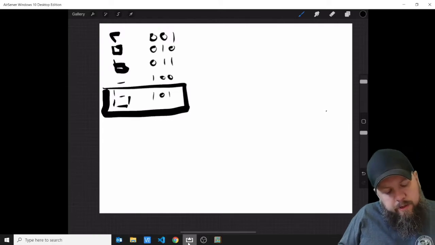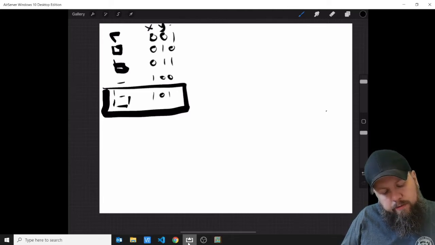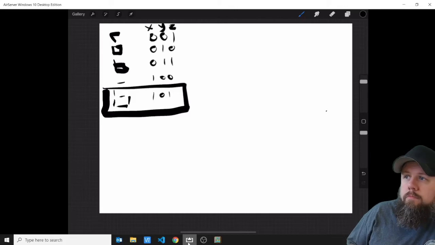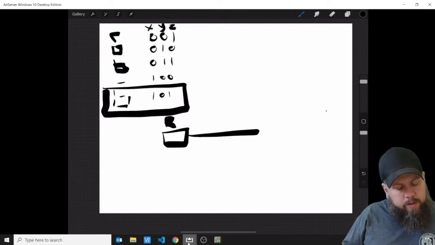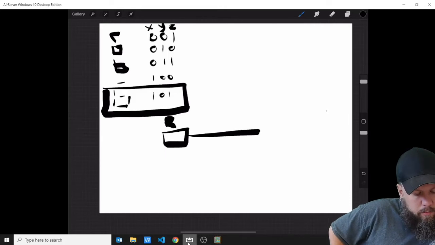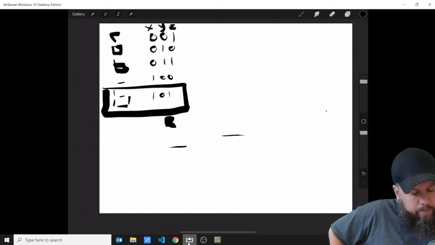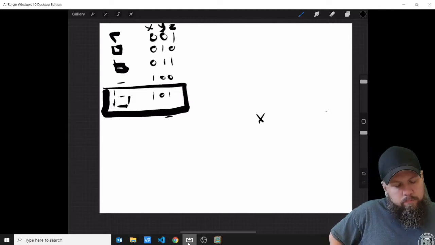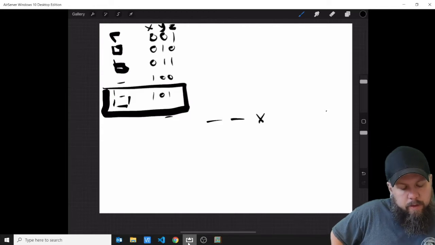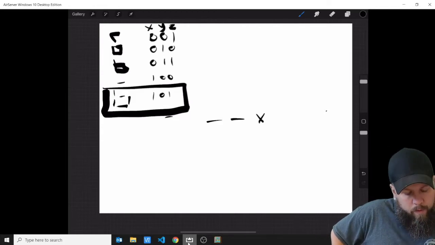So let's call this column X, this one Y, and this one Z. We've got a button that says R, and let's work backwards. When is X on? Only on the hyphen. When is Y on?